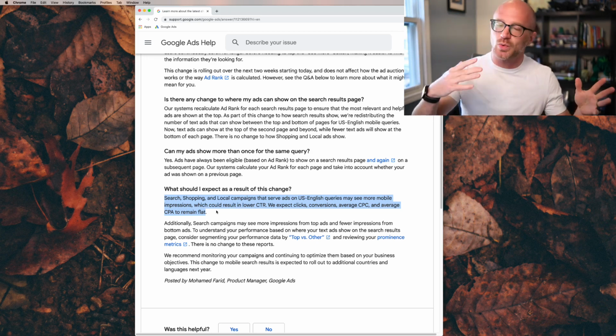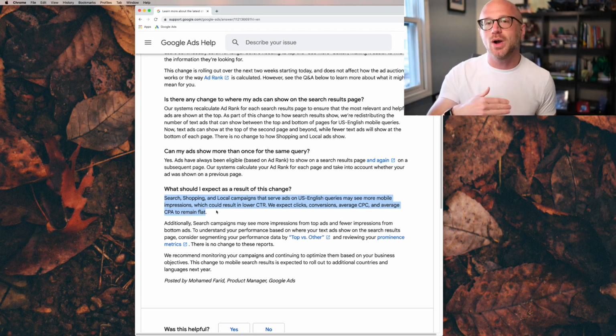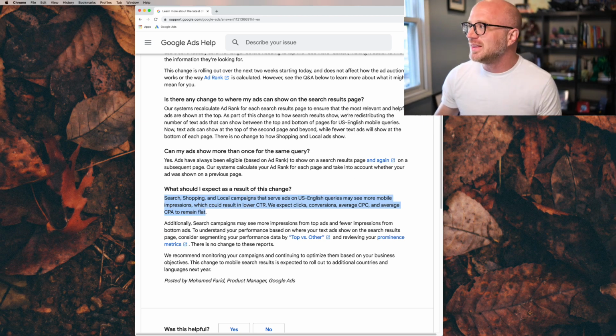The saying is, where's the best place to hide a dead body? Well, it's on the second page of Google. In this case, if we're getting more impressions for those second page position ads, those ads are typically cheaper, so it may actually make those positions more valuable. If you are noticing more mobile impressions or you are noticing a lower click-through rate with mobile clicks specifically, it might be as a result of this change.